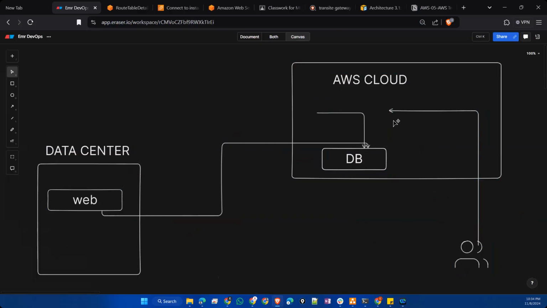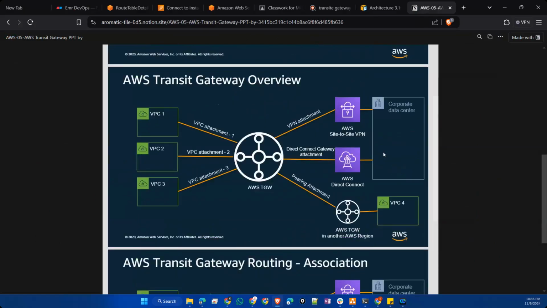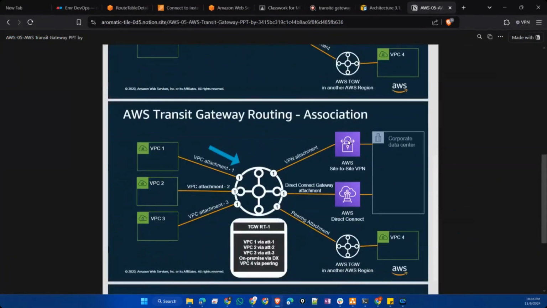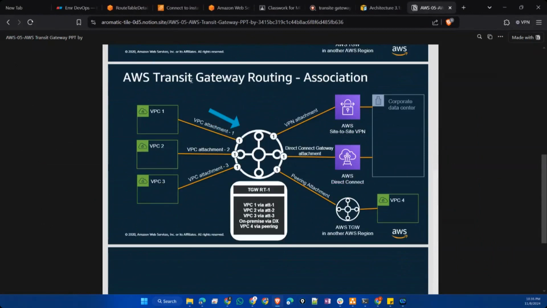All these cases are again with VPC and Direct Connect, and the transit gateway will be involved. This is how you can see the connectivity: corporate data center, site-to-site VPN, another VPC, another region, peering attachment, Direct Connect gateway attachment. So these are the possible ways for a transit gateway to connect with multiple networks.